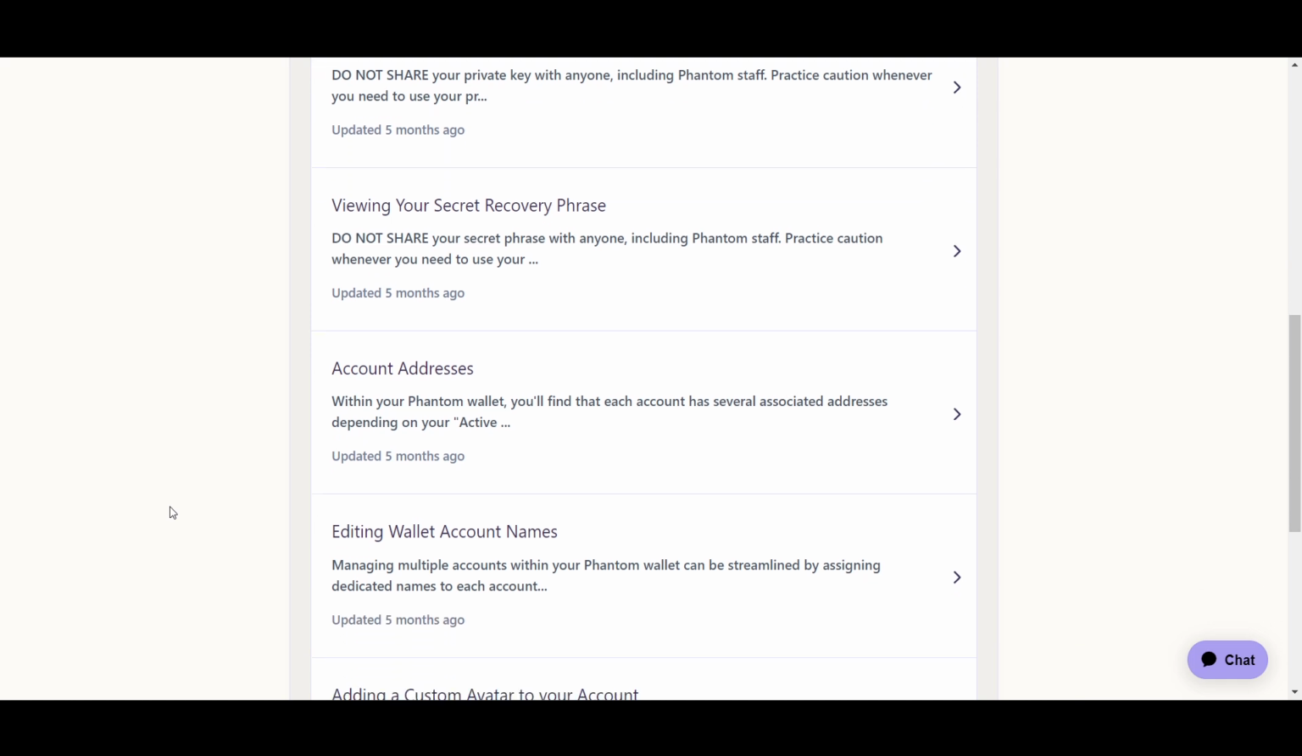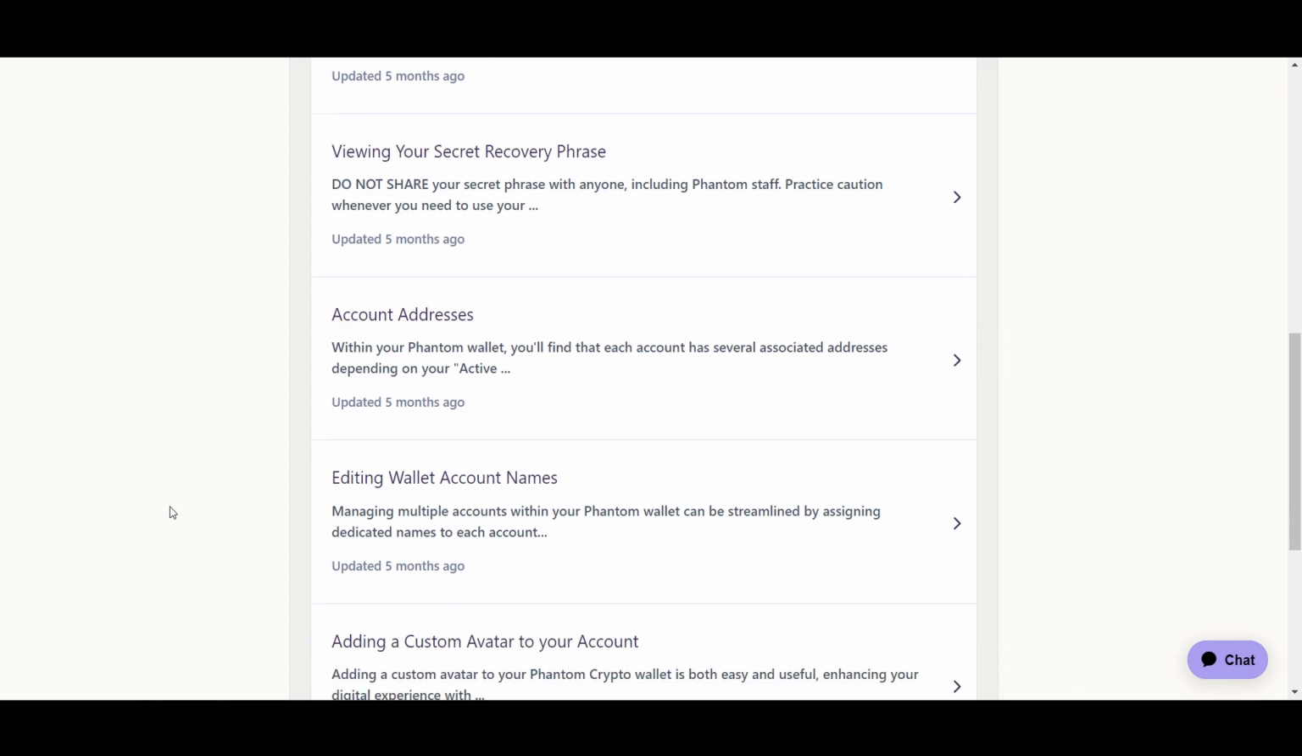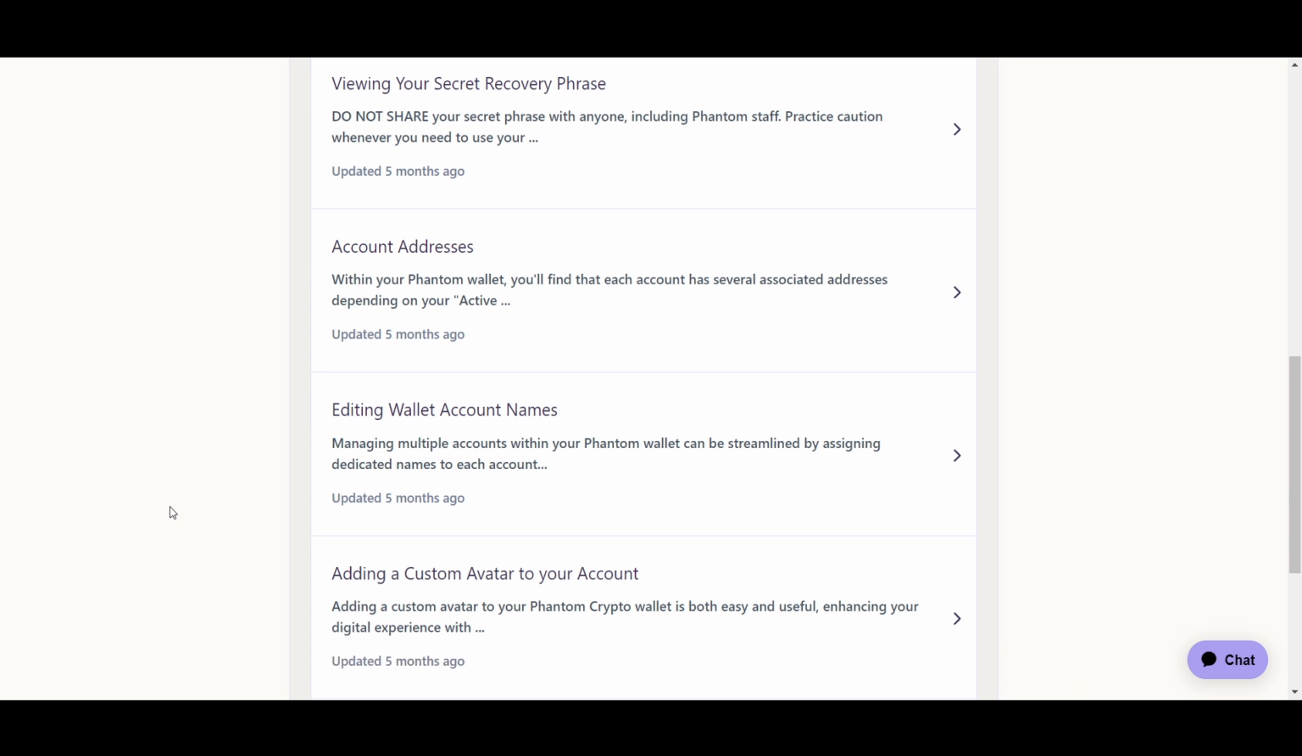Withdraw to your bank account after selling your tokens for fiat currency. Initiate a withdrawal from the exchange to your linked bank account. You will need to provide your bank account details, account number, routing number, etc., and follow any additional verification process.